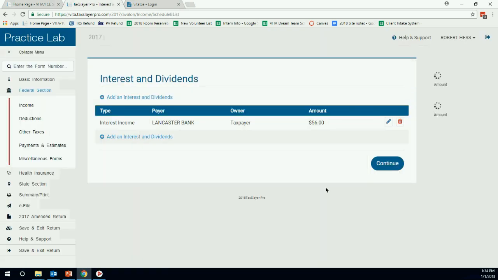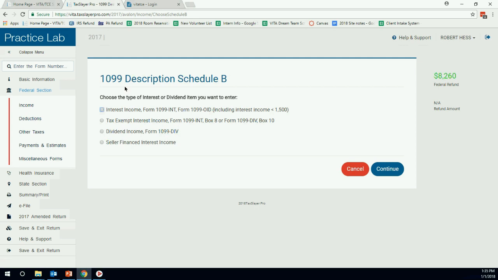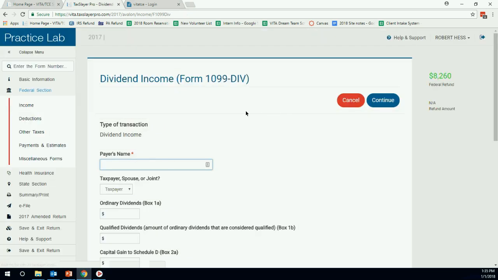Moving right along. All right, so here we have another one of these screens. Our next form is a 1099 DIV. So we're going to add an interest and dividends. So even though it's a DIV, here add interest and dividends. Dividend income from 1099 DIV, and that's what we have. Continue along.